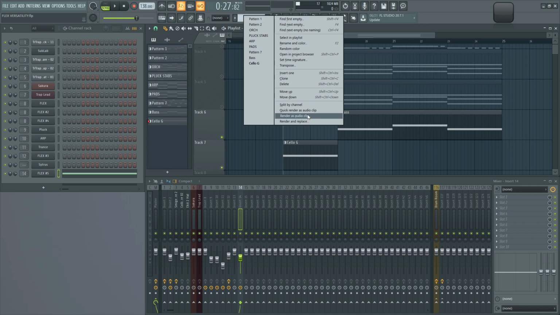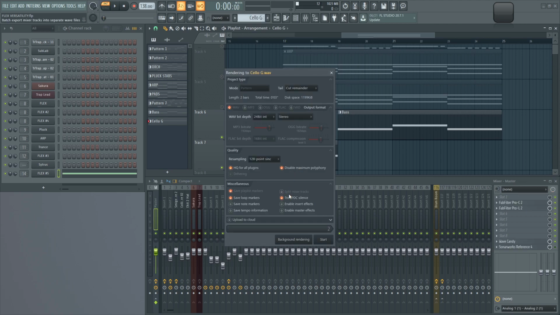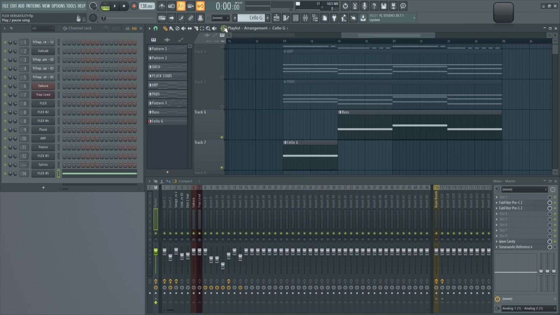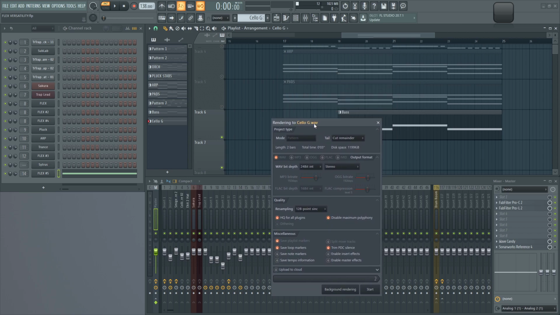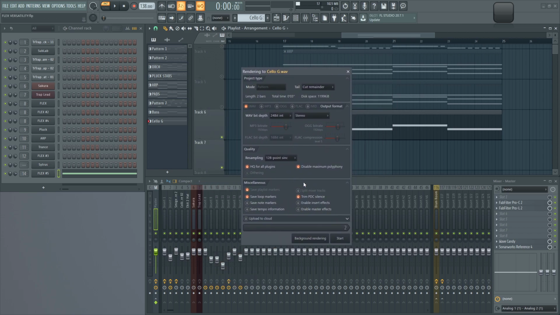and which will open up a dialog box with all the options to render. So right here, I'll select if I want to enable insert effects, or if I don't, if I want to even enable the master effects. Or if I go back there, if I select render and replace, this will open up that tab again, and it'll ask me, hey, do you want to enable the master effects? No. Insert effects? No in this case. What wave bit depth do you want it to be? Let's choose 32-bit, in case I'm distorting.